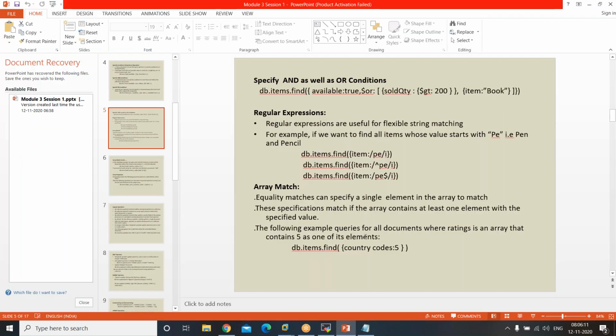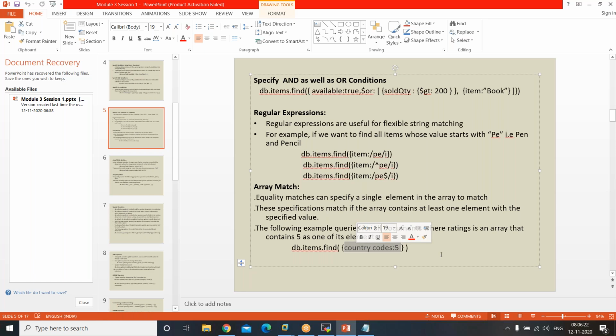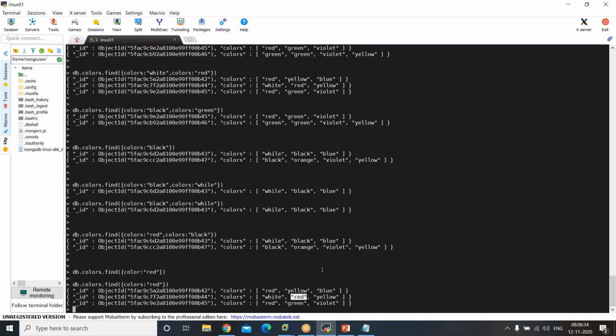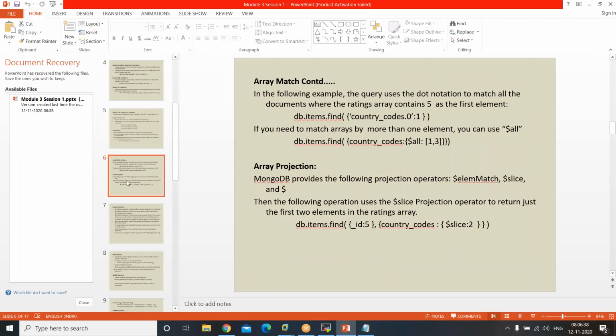The following example queries for the document where rating is an array that contains 5 as an element. So if I run item.find country code 5, wherever the country code is 5, the country will be given. Wherever the 5 is there in the array, all those records will come out. The same thing wherever red is there, red is given out the same way. This is called equality match in array.